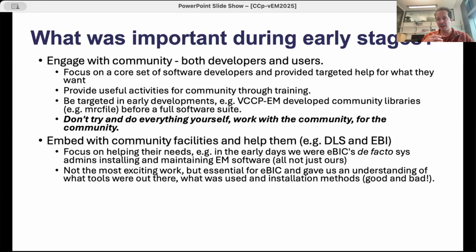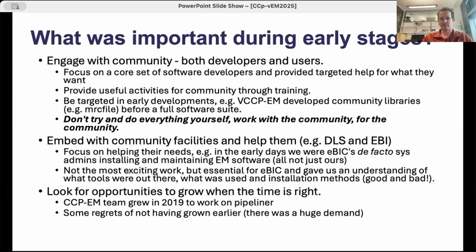One thing that created a lot of goodwill was embedding themselves with facilities that existed in the community, for example at Diamond, Lysos and at the EBI. And he, for example, mentioned that in the early days, they were the de facto sysadmins for a lot of the cryo-EM processing happening at eBIC. He said it wasn't the most exciting work, but it was essential to get eBIC up and running, and it gave CCP-EM a good understanding of the tools that were there, what the problems were, etc., with that installation, which then led to the developments later of their own software package.